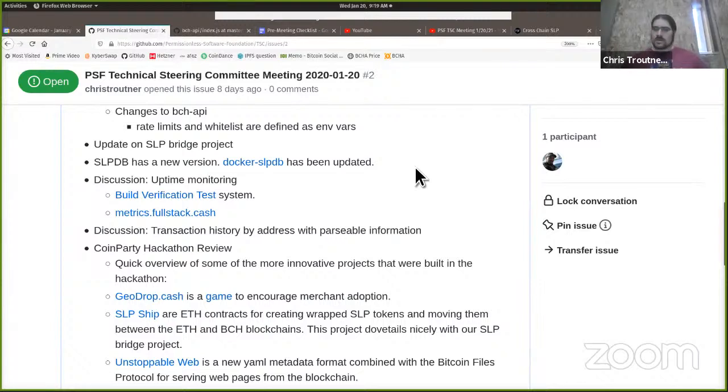And so James has addressed that. He's released a new version. I've stood this new version up at fullstack.cash for both BCH, BCHA, and testnet, and it is running great. I haven't really had a chance to do any sort of benchmark testing with it, but it did sync from Genesis, and seems to be running fine. And I've updated the Docker SLPDB GitHub repo, which is part of our PSF core, to use this new version. And I will be releasing database snapshots soon.